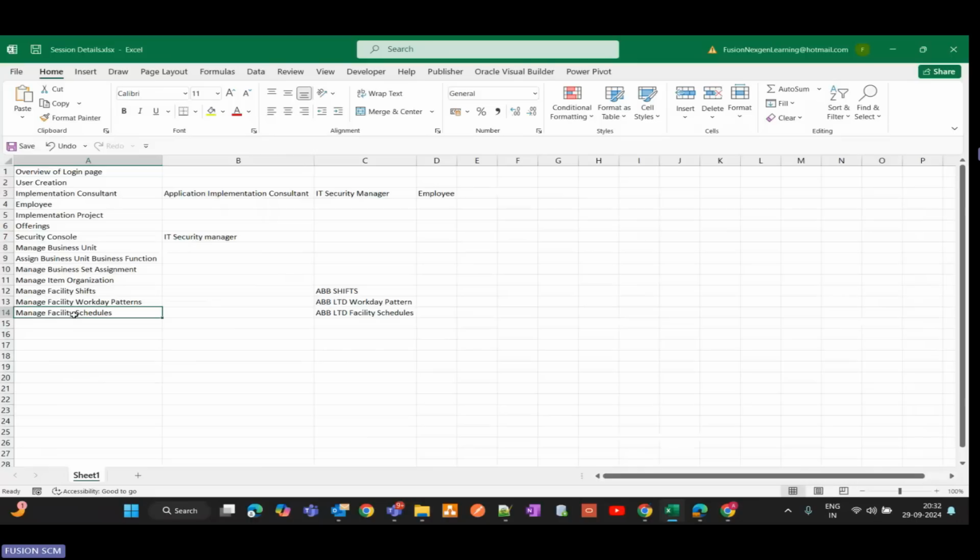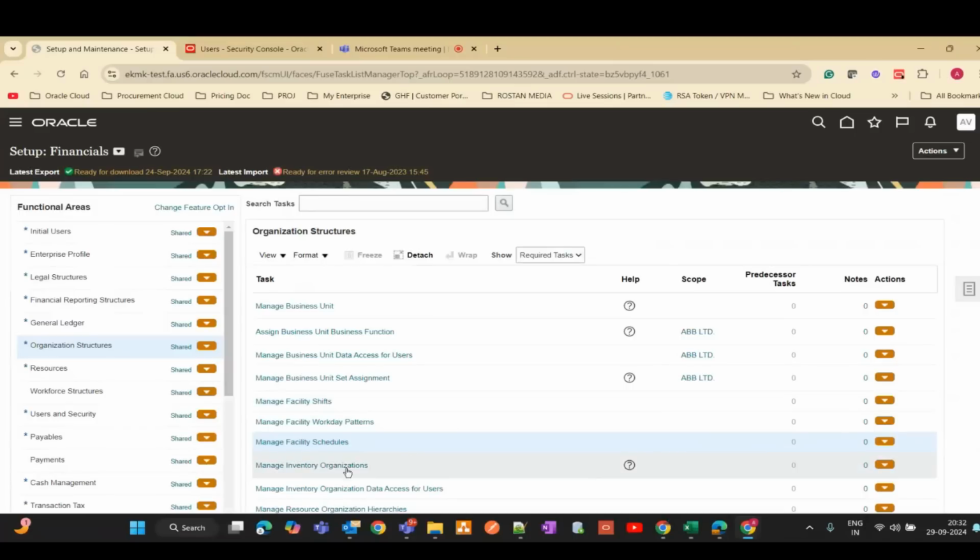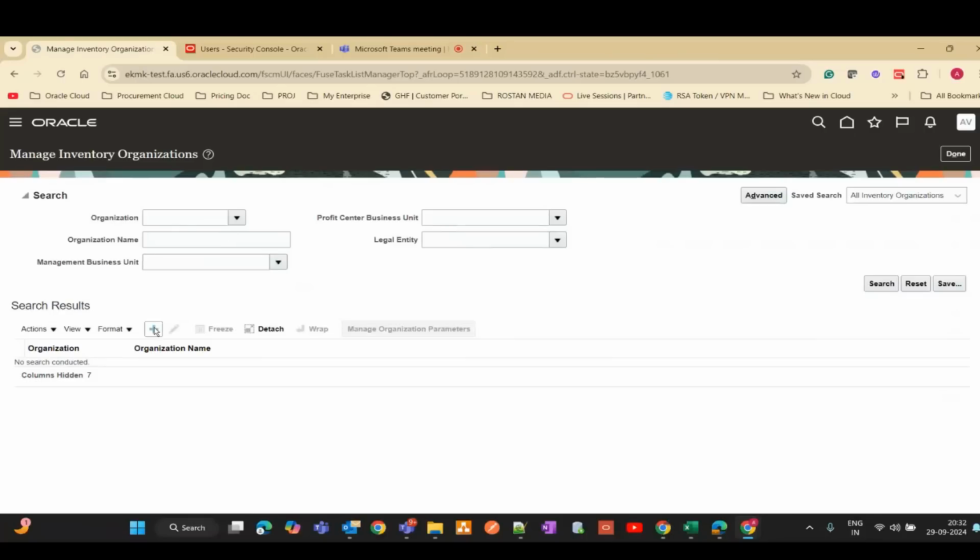That is it. Before starting the inventory organization, you need facility schedules to be there because we have to associate our working calendar with the inventory organization. So now let's click on manage inventory organization and click plus.